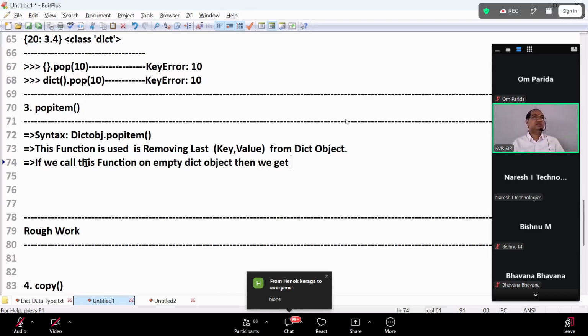Very good. Who said none? Raise your hand. Good. He also said, you also said. Raise your hand. Wrong answer. So, key error. Which error? Key error.